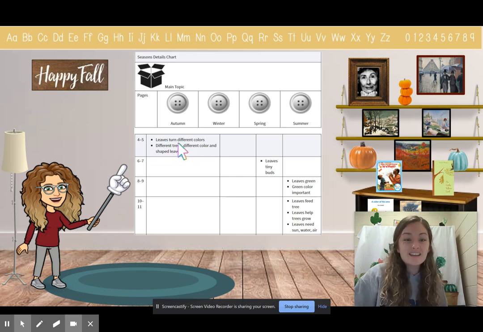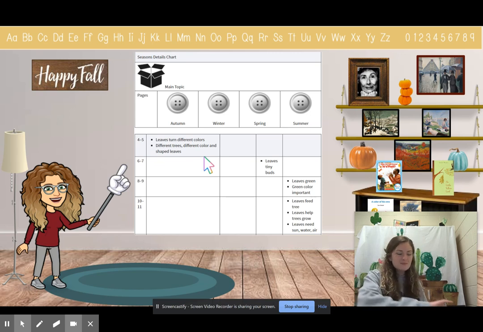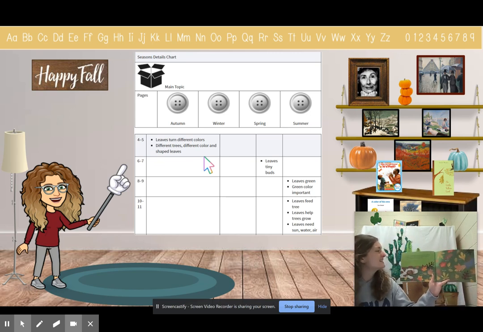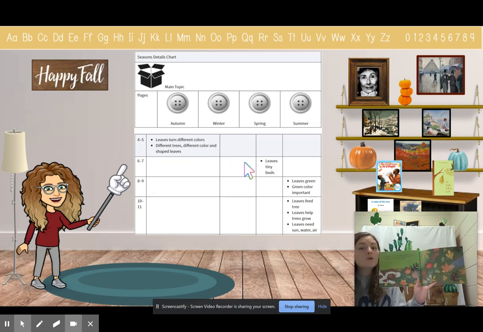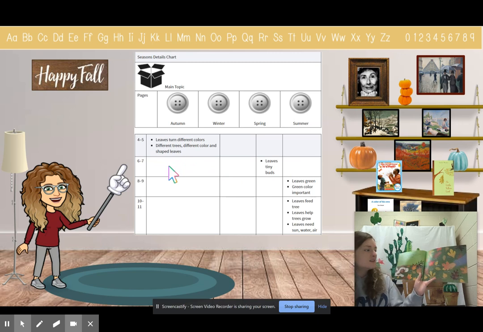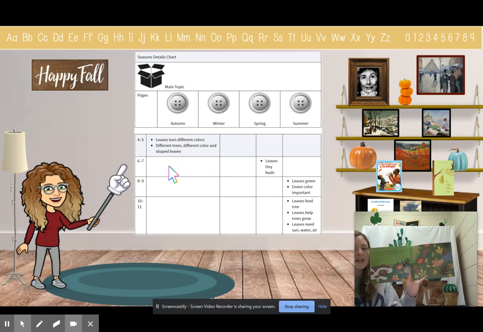So we learned that leaves can turn different colors, and different trees have different color and shaped leaves. Let's move on to 6 and 7. It says leaves come in different sizes and shapes as well as colors. Some leaves are wide and others are narrow. Some have points while others may be rounded. How many different kinds can you find? Okay, so on this page, we talked about how leaves can have different sizes and shapes.